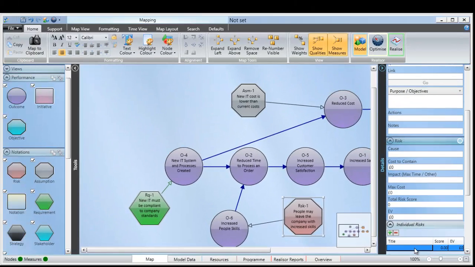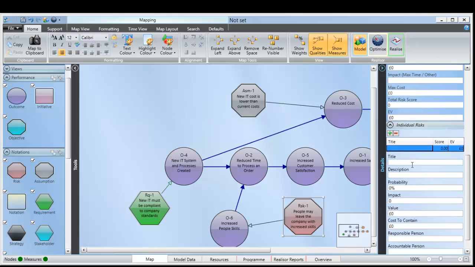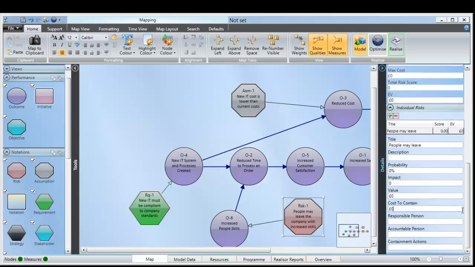By expanding the right-hand side toolbar, you can put some basic data behind the node. You can create some sub-risks behind that node, so we can give it a name, description, and probability of the risk occurring. The impact of that risk on the business, so maybe on a scale of 1 to 10. The financial cost if that risk happens, and if we can do anything about it, some containment actions. What is the expected cost of that containment action, and then we'll work out some ratios for us and some values.